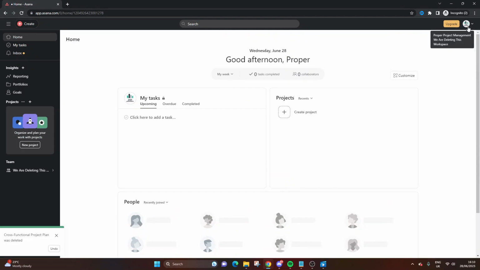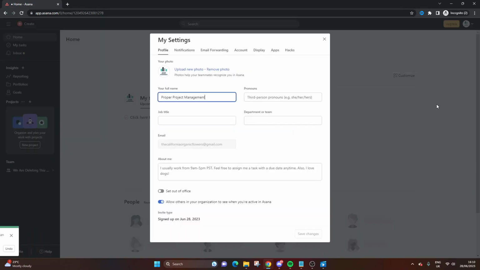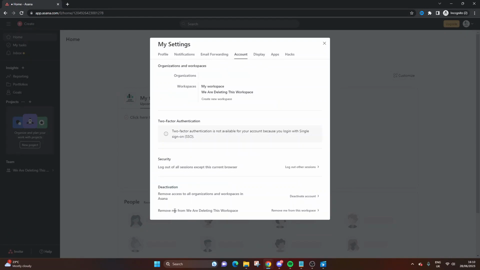At this point, we can go back to our settings, click account, and at the bottom it will say remove me from we are deleting this workspace. At the time of recording, there is no functionality to delete a workspace. So what we essentially need to do is remove ourselves. But what I've showed you before this step ensures that it basically just goes into a void, because no one's there to pick it up. There's no projects in it. It just becomes almost worthless. There's nothing there, and there's nothing that can be associated with your account.